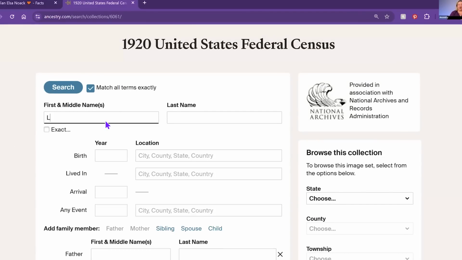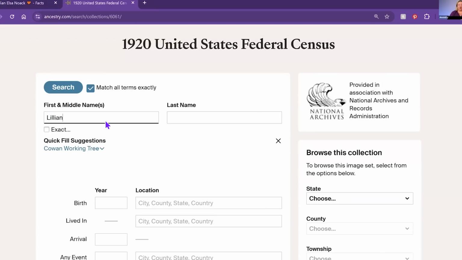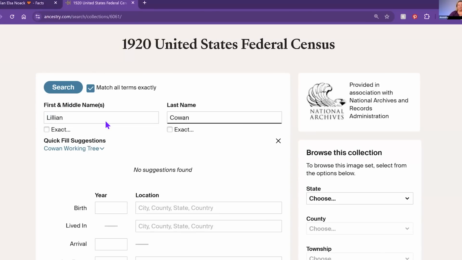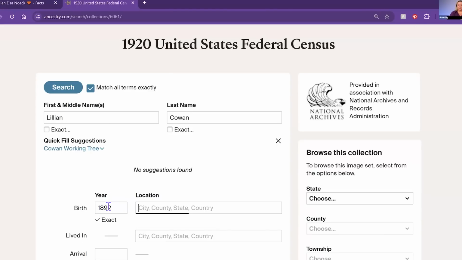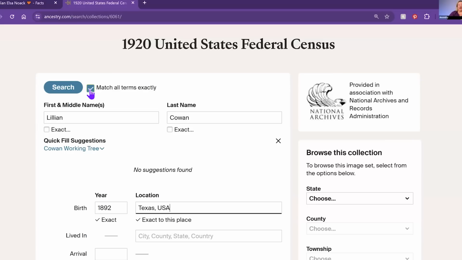The first thing I want to do is I am just going to type in what I believe her name to be at the time. And I know she was born in 1892 in Texas. I don't know where she should be living. And then I'm going to make sure that none of that information is exact. So sometimes you have to check and uncheck this little match all terms exactly box just to clear the filters.